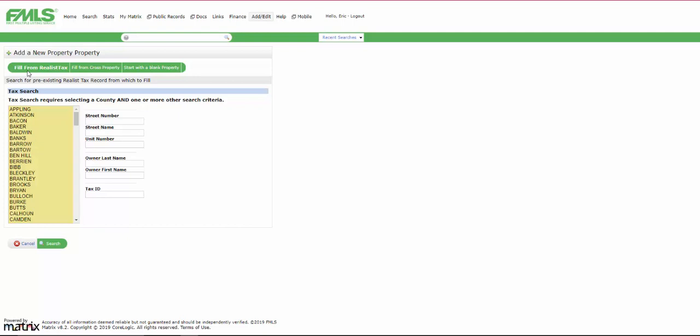So how we're going to do this is on the left, you'll notice the counties that Realist has data for. Certainly all of the metro Atlanta counties are represented. I'm going to pull one of the properties that I'm familiar with over in Gwinnett County. So I'll choose Gwinnett from the list of counties. And then over to the right of that, I have 3 ways that I can pull in data about this property. I've got street number, street name, unit number. I've got owner name, and I've got tax ID.